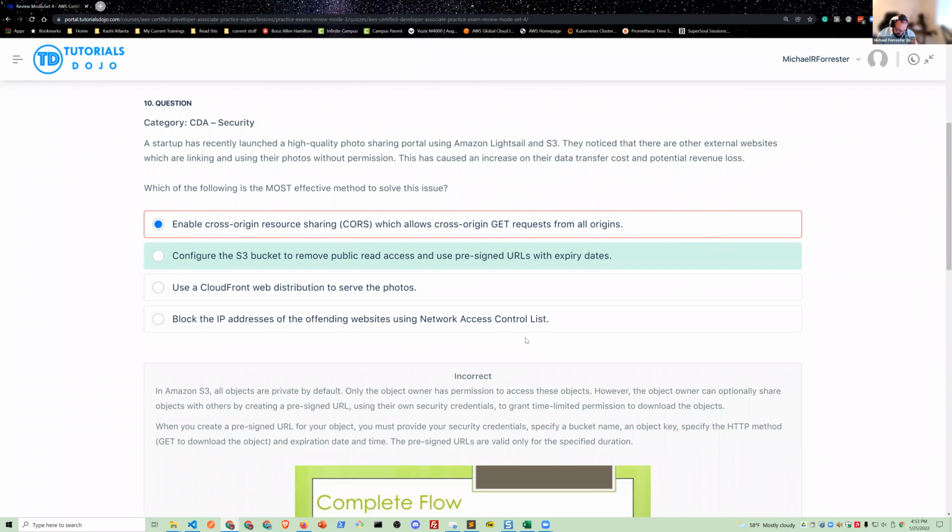Oh God. Okay. Let's see. Configure this to remove public read access and use pre-signed URLs with expiration dates. Okay. So this is where the question gets weird because they didn't say that they were using S3 to host their images, but it was implied. Yeah, that's a good point, Amber. Didn't read the answer all the way through, did we?